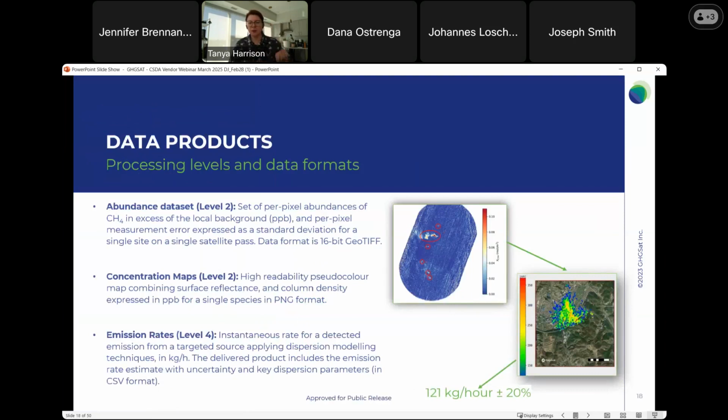There are 3 different levels of data that you have access to through this. The abundance data set is a level 2 data set, so that's the per pixel abundance in excess of the local background. And so that's another key difference here between GHGSat data and something you might be used to from, say, TROPOMI, is that we are not measuring the absolute abundance that you're seeing over a whole area, but we're looking at the enhancement over the background levels of methane, which is how we're detecting where the plumes are.